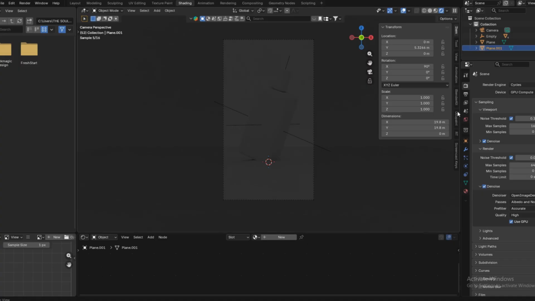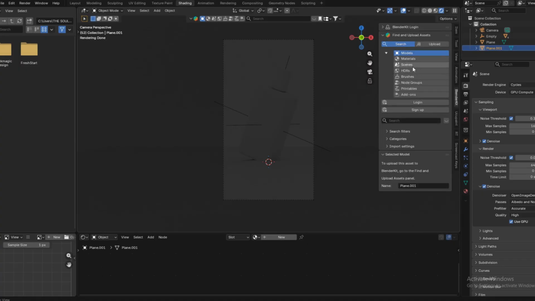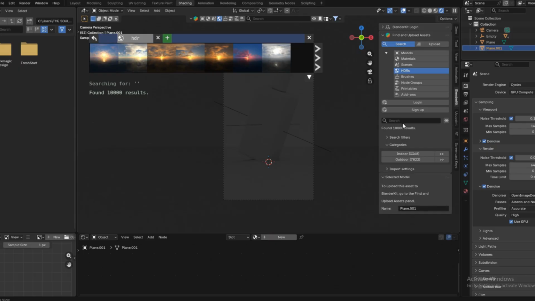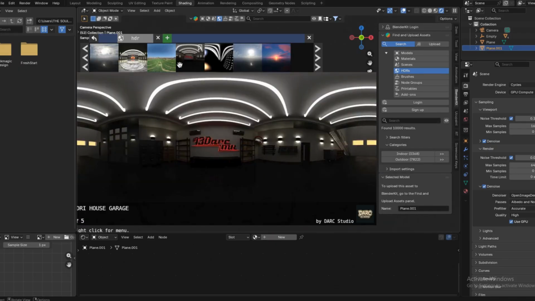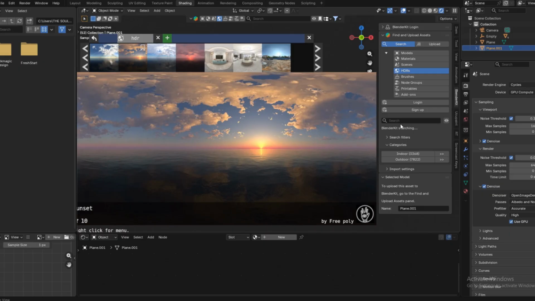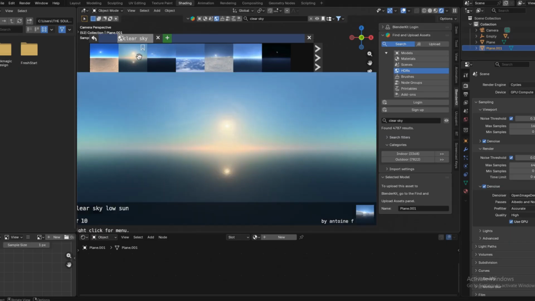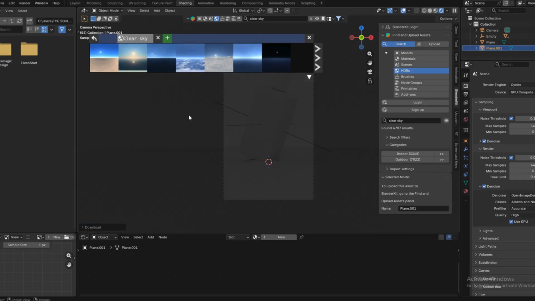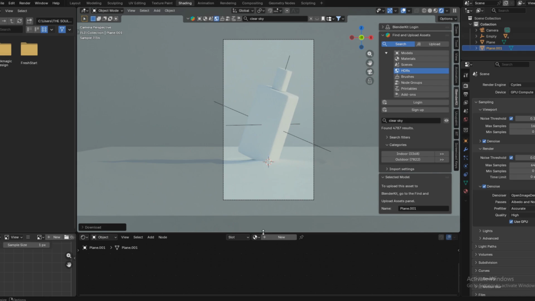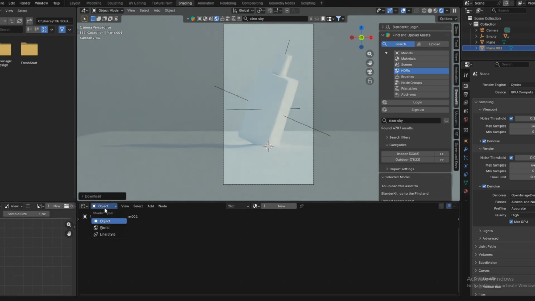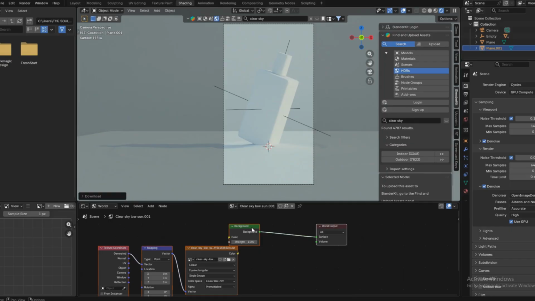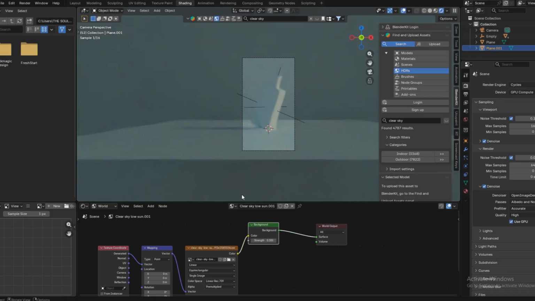We need to add an HDRI first, so we'll go to BlenderKit, HDRs. Let's apply free first, and we need some clear sky. Let's type in clear sky. And I guess that one will work. Let's try it out. Yeah, something about it. I think this one is fine. Let's decrease the strength to about 0.3.